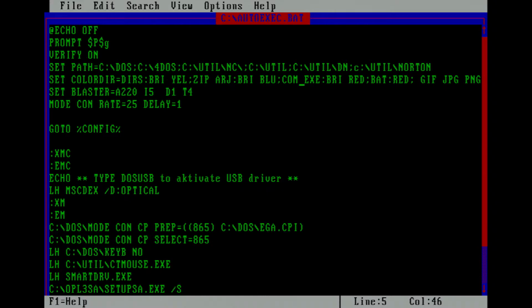The color there makes my directories and file names colored based on their last 3 characters. Gives them a nice color, and it's easy to spot the different type of files. You probably know about this set blaster for your Sound Blaster, and this to get your keyboard responding quicker. So this is just a message saying that after loading the USB DOS driver, you have to actually type DOS USB to make it work. This is just a continuation of the CD-ROM driver.